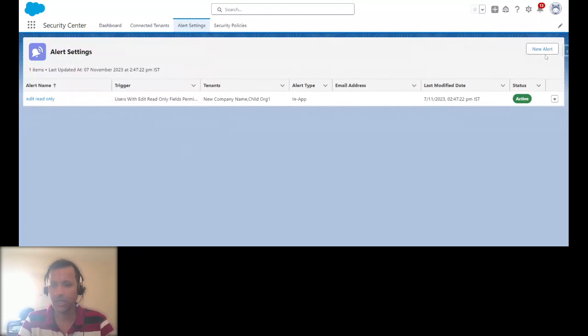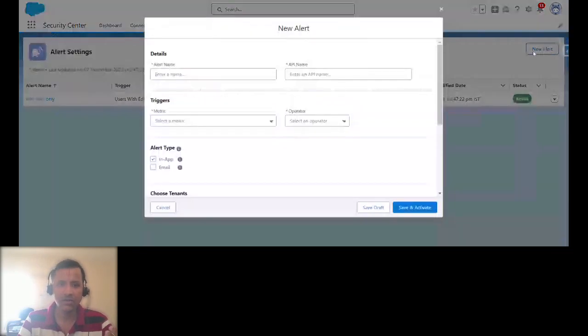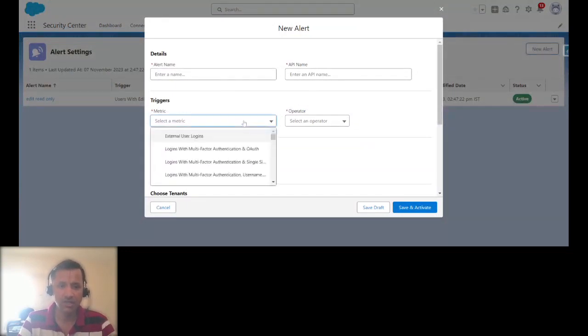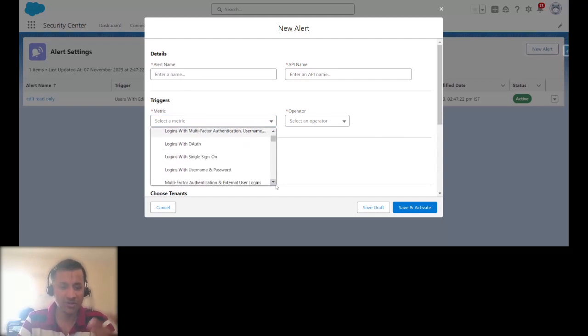Like if I click a new alert, for an example, you can actually define your alert name. Then for which metric you want to define the alert is the question. So there are multiple metrics you can run for. Some metrics are squarely focused on MFA, and there are some more from an authentication aspect.